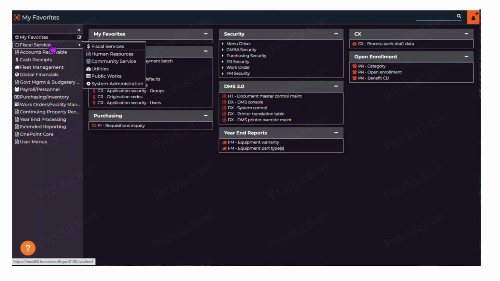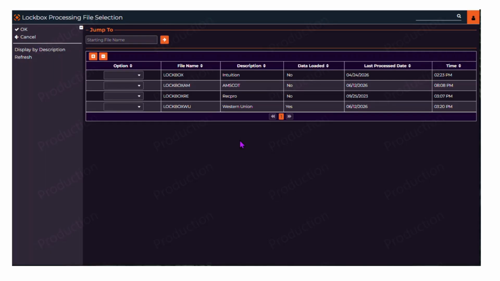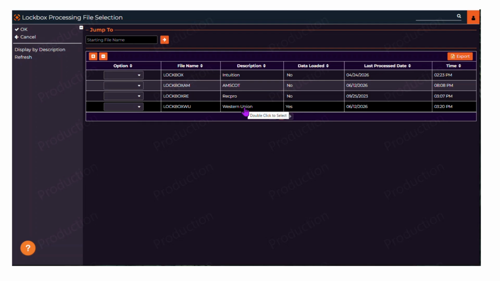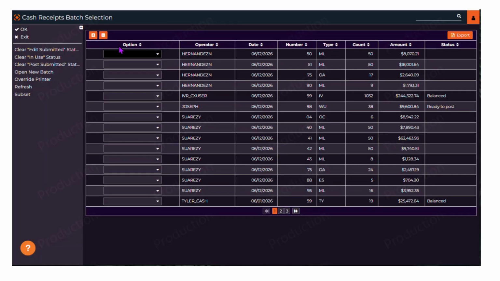At this point, you still have to process the uploaded file. Visit Cash Receipts, then the menu called Create Lockbox Payment Batch. For Western Union, you will notice that it says Yes in the Data Loaded column because of your previous upload. Just double-click anywhere on this line to process it. At this point, you will see the newly created Cash Receipts batch for Western Union alongside your name.